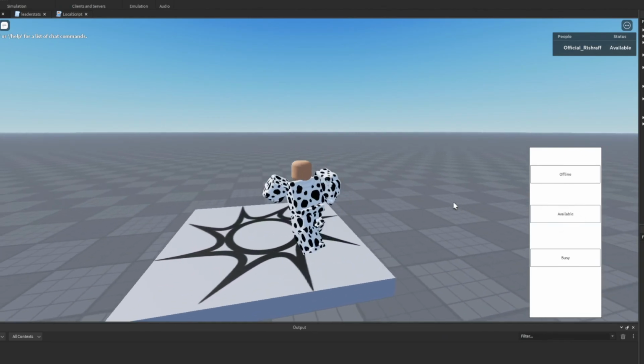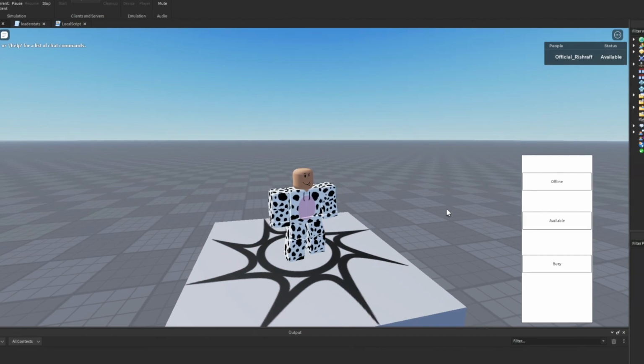So you could do this for like police, you know, like status available, or firefighters, or you know, whatever you guys want to do in your game.